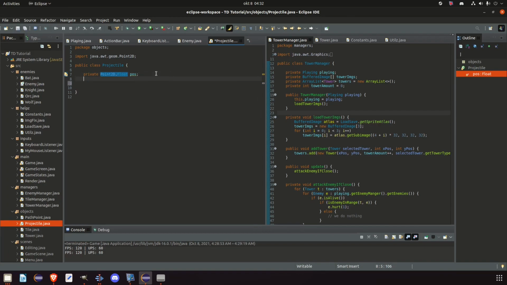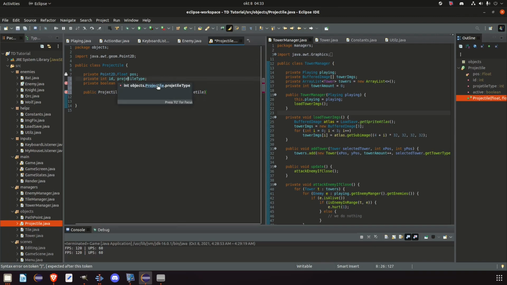And in this class, there are a few methods that we already can use, so it takes care of a lot of that stuff. So the position is done, then we need a private int ID and a projectile type, because there are going to be three types. And last, we're going to need the private boolean active. We're going to set it to true by default, because when you create it, it should be active. And let's create the constructor as well. So public Projectile, and it will take in a float x, float y for position, an int ID and an int projectile type. I misspelled projectile type.